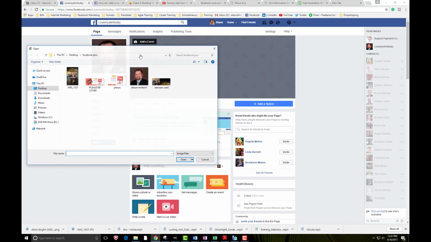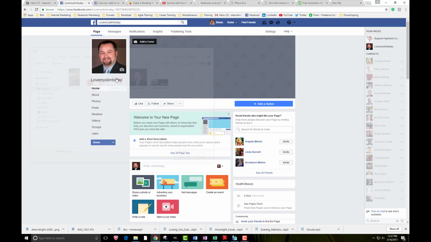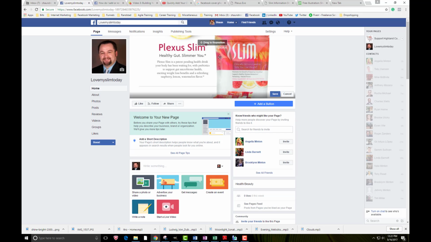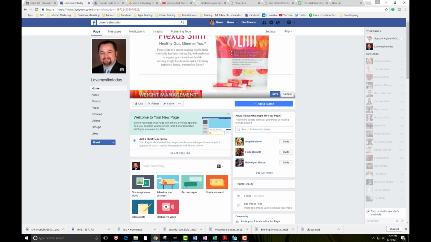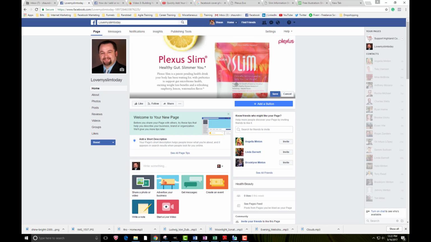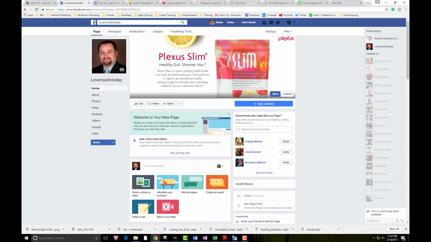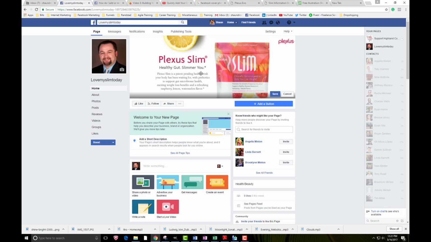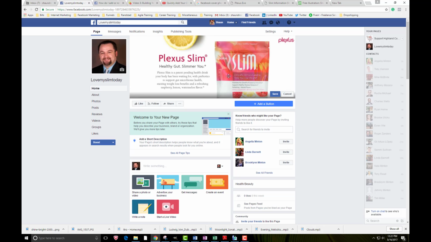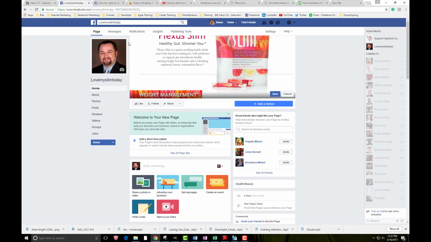So I'm going to click upload a photo. I'm going to choose this Plexus image that I pulled off the Plexus page. I haven't tweaked it, made no changes to it. I'm going to click on that, and you'll notice that it doesn't get everything in the window. You have to actually move it around. And if you've ever seen cover photos where people upload an image and maybe their heads are cut off, that's why.